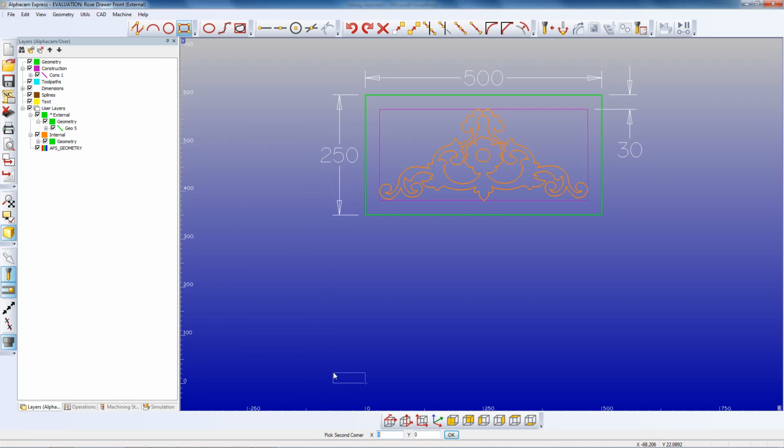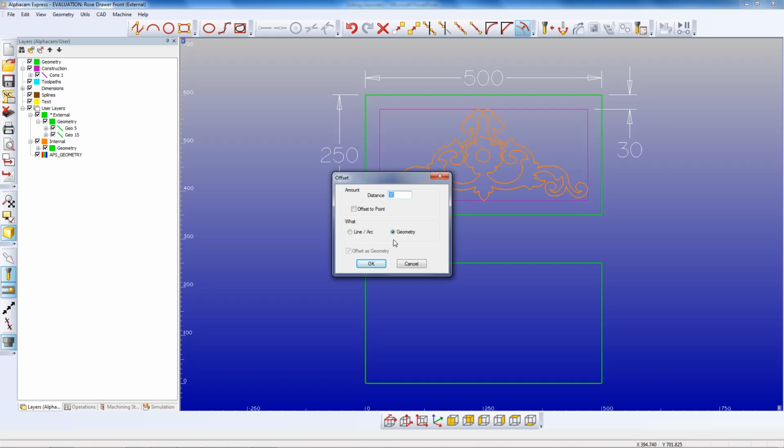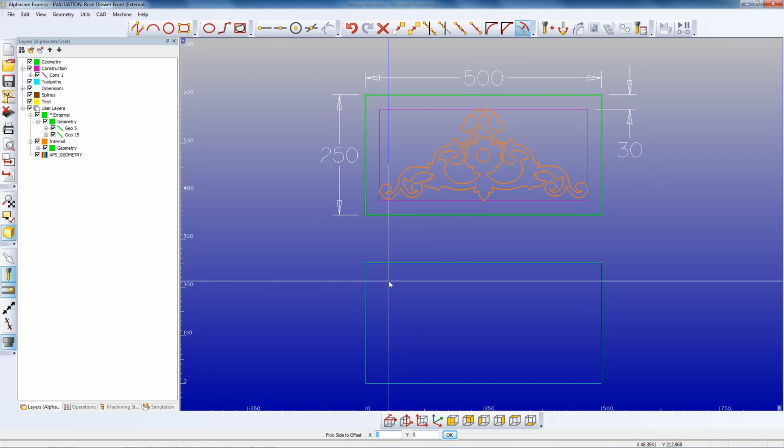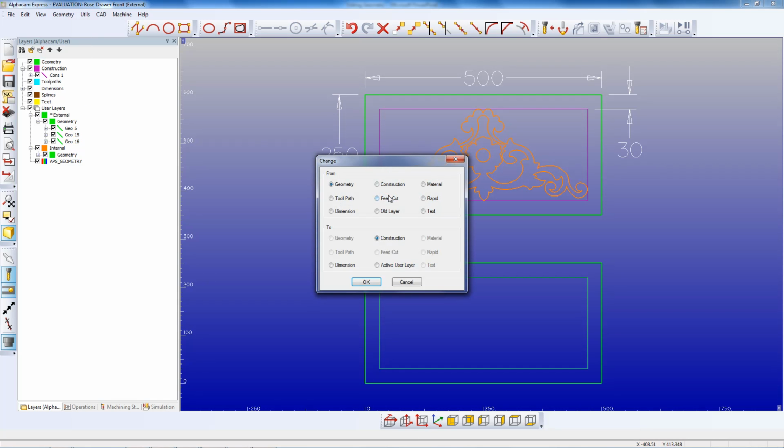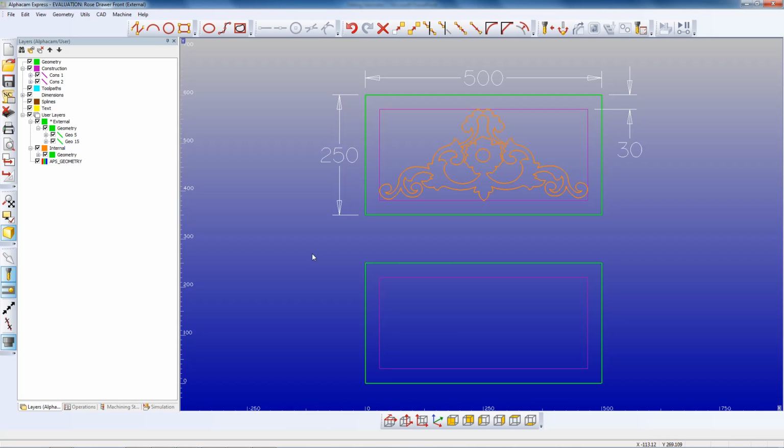Start by creating our draw front external, a rectangle from 500 to 250. We'll then do an offset of 30mm from this geometry, and now I wish that geometry to be a construction geometry, so under edit I'm going to change from geometry to construction. Click this and that has then converted it. You cannot machine construction, it's just there purely to aid you with creating your drawing.